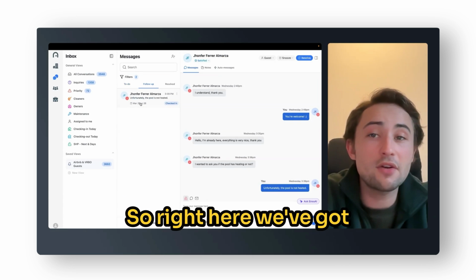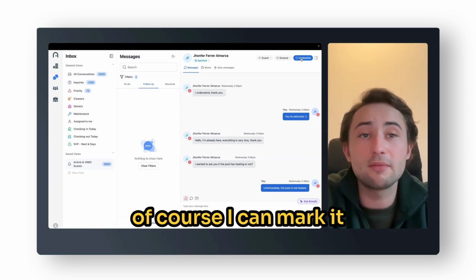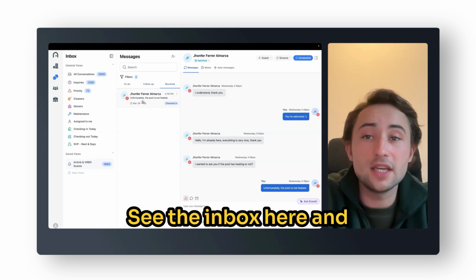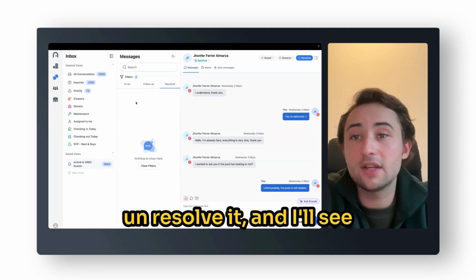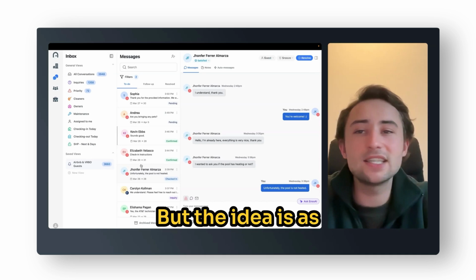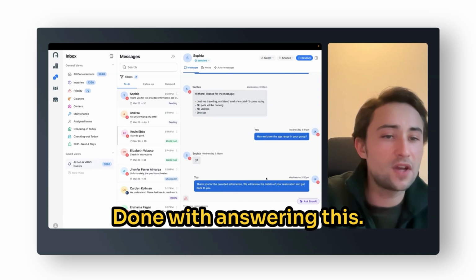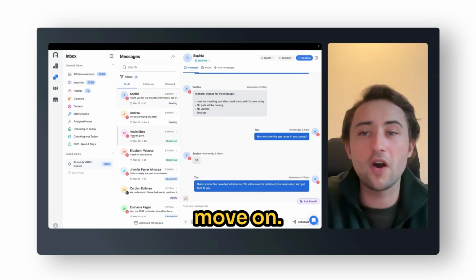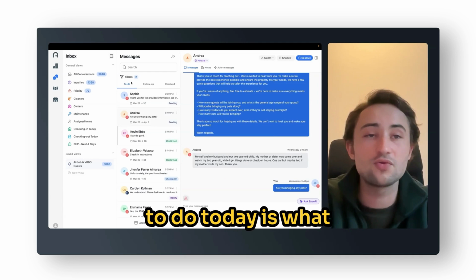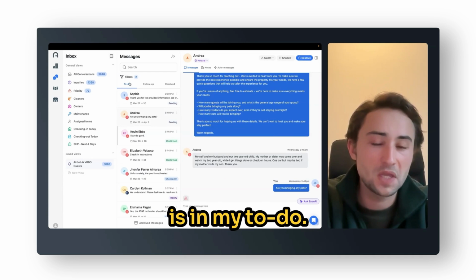So right here, we've got the conversation, and of course, I can mark it as resolved, go back into my resolved state, see the inbox here, and unresolve it, and I'll see it in the to-do inbox. So pretty simple, but the idea is as soon as you're done with a conversation, done with answering this, click on resolved, move on. Done with this conversation, click on resolved, move on. So really, all I have to do today is what is in my to-do.